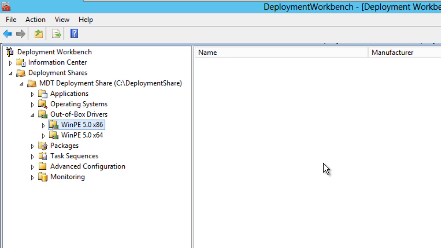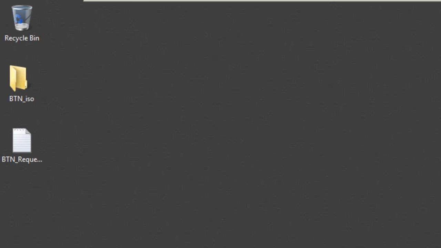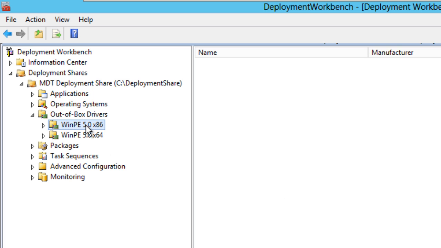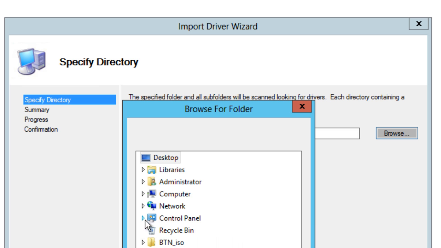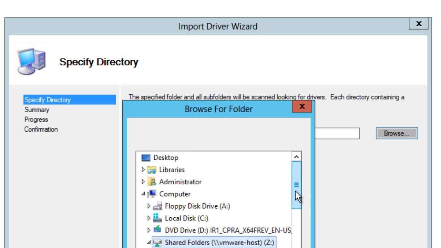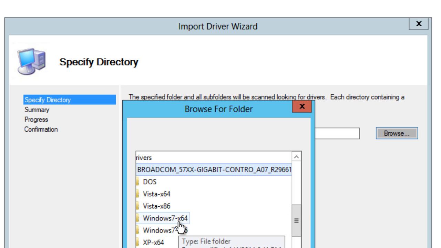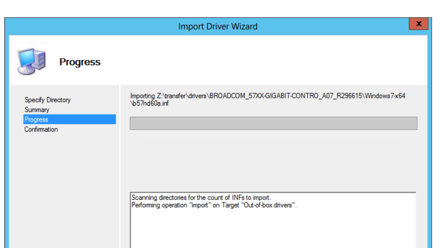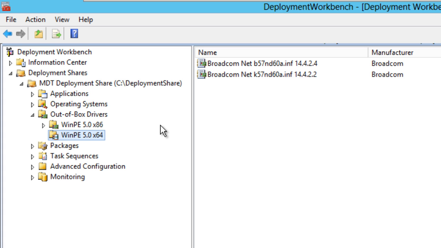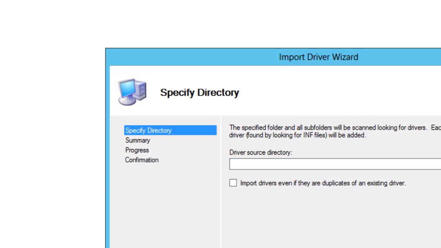So let's do that. I believe I have a couple of drivers in the transfer drive. So let's just drop some. Let's import. I believe I have some here. That's 64. Let's go here. Hit next. And I'm just importing the 64-bit NIC drivers into my WinPE. Now I'm going to do the x86, and it's the same approach.